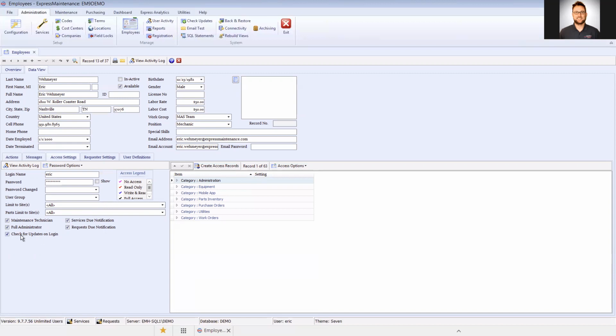Check for updates on login. If there's an update available, it will go ahead and check and then let you know that an update is available. And then these two notifications for services and requests, that's what these two are. If I take off requests, then the next time I log in, this will no longer be here.